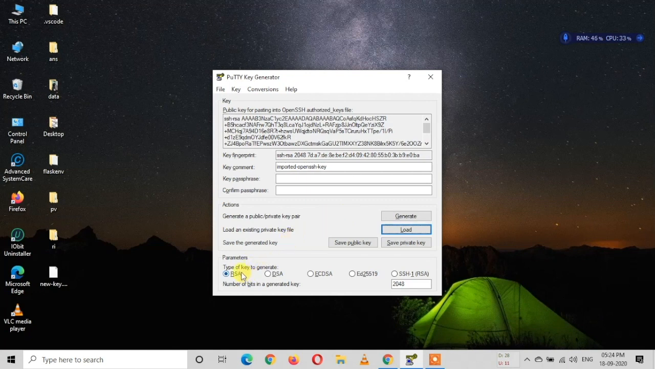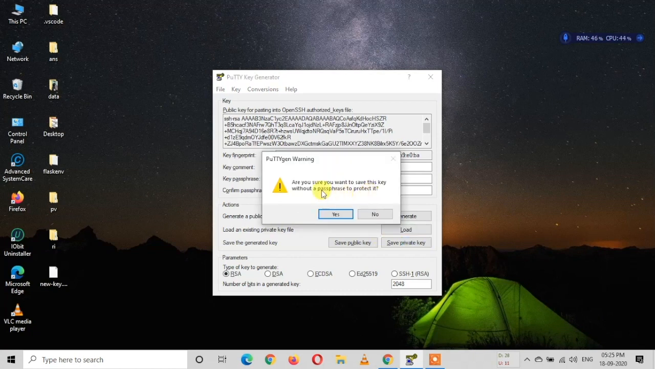Now we will have to save this file. Here you will have to set the parameter to RSA only, you don't have to change this, and this will remain the same, 2048. Here in key passphrase, if you want to add, you can add, or if you don't want, then you can leave it empty. If you use this key passphrase, it is like a password, so you will have to use whatever password you enter here along with this key. I am just leaving this blank and then I will click on save private key. Then it will ask you, are you sure you want to save this without a passphrase to protect it? So I will click on yes.